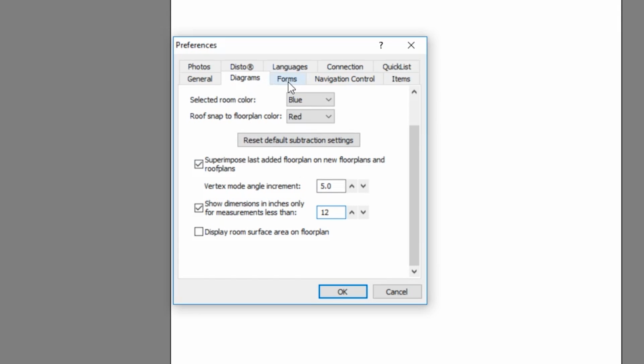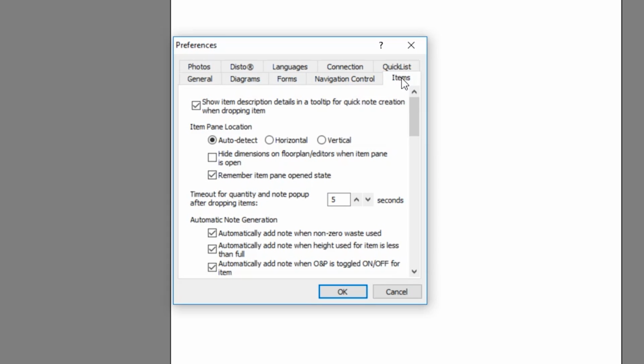From diagrams, I'm going to skip over forms and navigation control, and I'm going to share with you some recommendations in the Items tab. So if I click on Items, I'm going to see this option right in here that says Timeout for Quantity and Note pop-up after dropping items. Mine's set to 5 seconds. That's our recommended setting. If you have it set to something lower, like 2 seconds, I'd recommend increasing it up to 5 seconds. This is going to give you the option to change your quantity very quickly as you're applying items. So it'll be a nice option as you start working in your diagrams and your estimates.